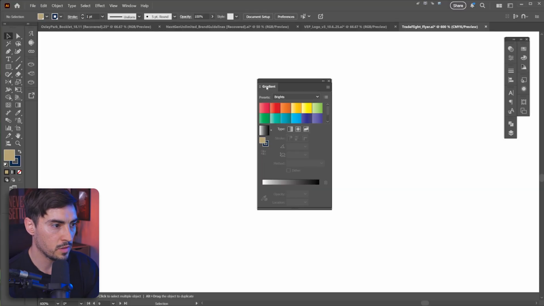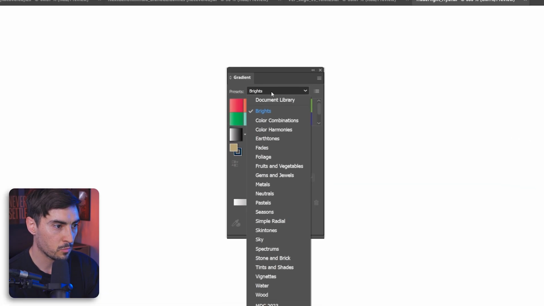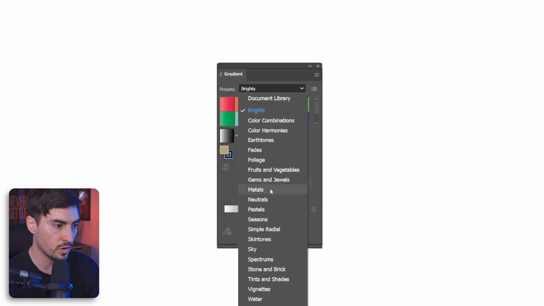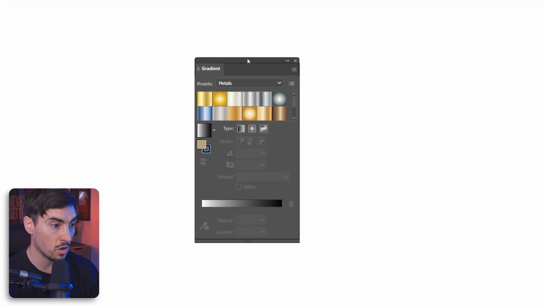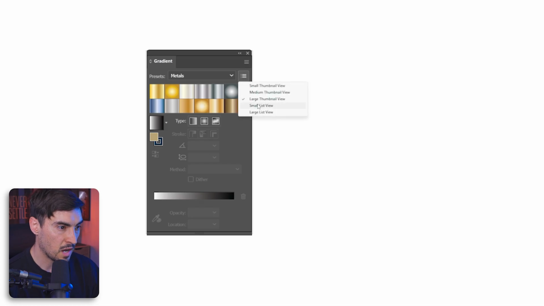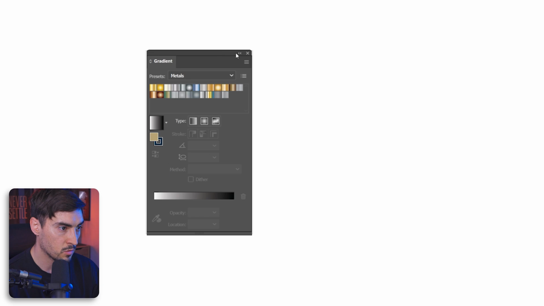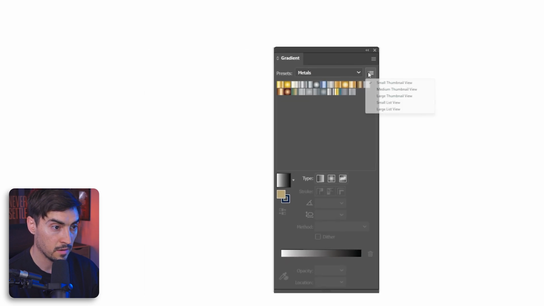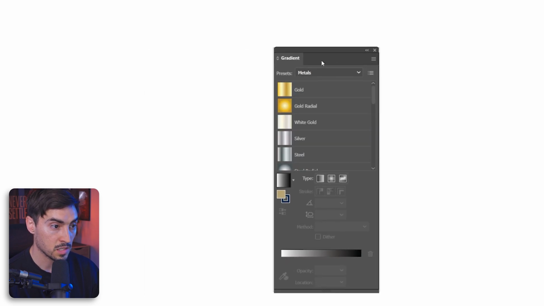Another great thing they've added is presets when it comes to gradients. So if you go to the gradient window, you can click the little preset button and you've got all these gradients. So what if I want metals? You can see you've got all these gradients. It's kind of hard to see the box, so you can change the preview, large preview, small thumbnails if you want. You can drag that out, and let's go large list now.